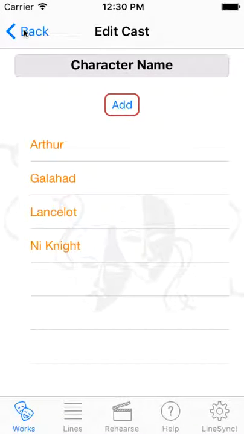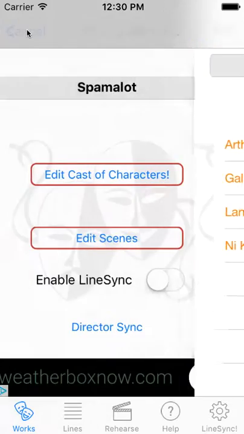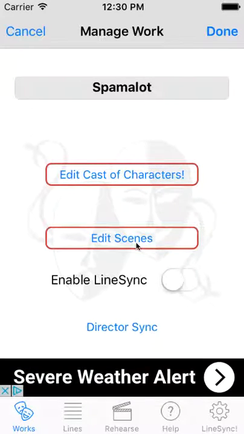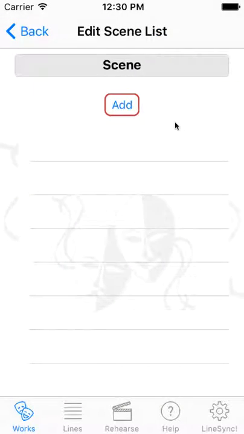The next thing you want to do is add your scenes. So hit the back here and click this next button, Edit Scenes. Now you see here it's got the same kind of a screen. We're going to make two scenes, the castle, and another one called the meadow.